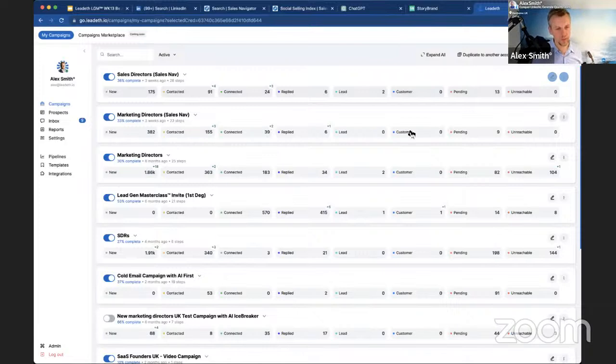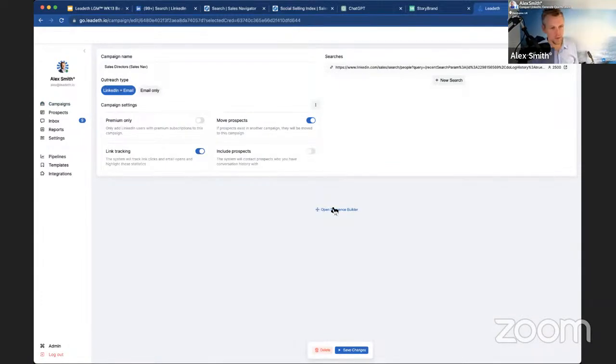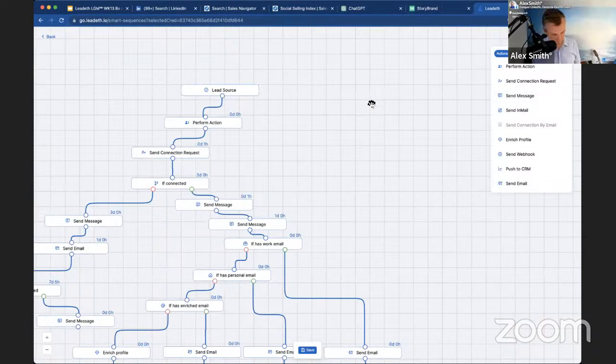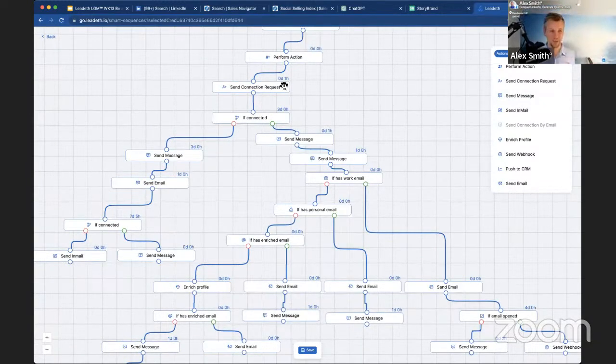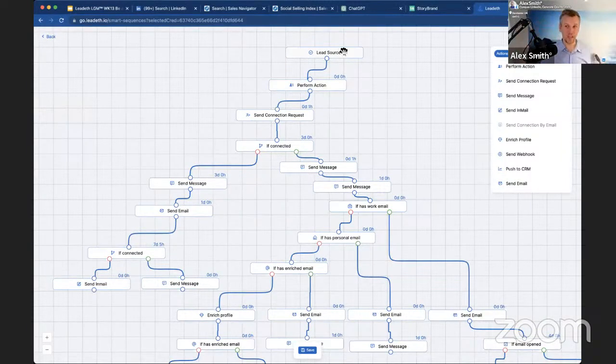So, for example, we can see here we've got a Sales Directors campaign that I started last week or so. We can go to Open Sequence Build, and you can actually start to see what's going on. It looks quite daunting at first when people see these funnels. I think, wow. So all the 1,000 prospects, they're coming into the top of this funnel.